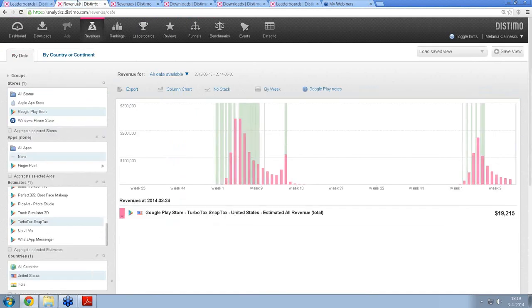Moving on to our revenue tab now. So we moved to Google Play to the finance category, for which we highlighted the TurboTax SnapTax, which was the leading app in this category that also pulled the category, have such an interesting revenue spike in February compared to January.